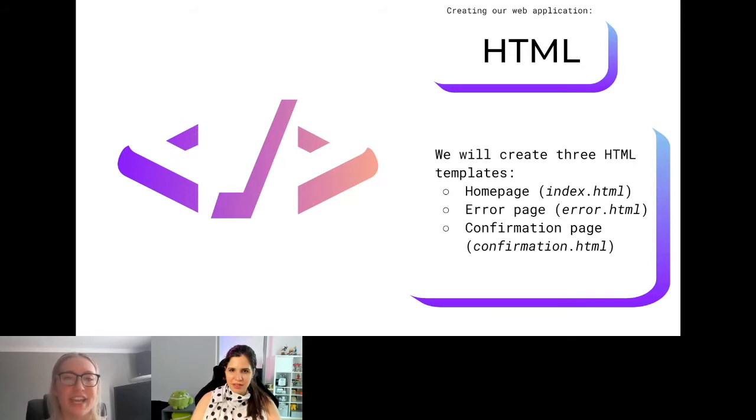Let's start by creating our HTML code for our web application. For our code, we will need to create 3 HTML templates to serve as our input form or the home page, our error page, and our confirmation page. After we create these templates, we will move to the engine that drives this web application in Node.js.